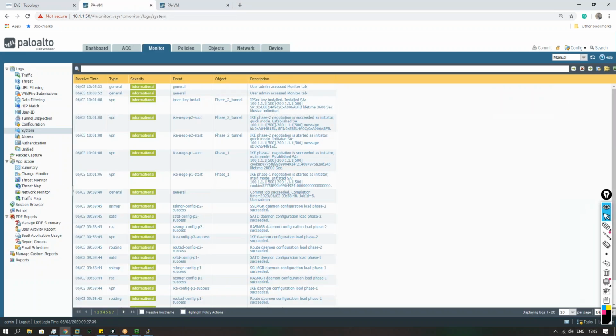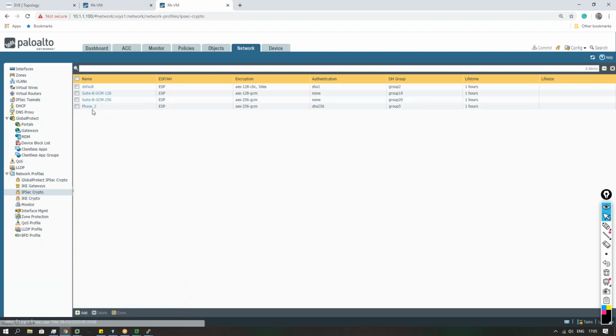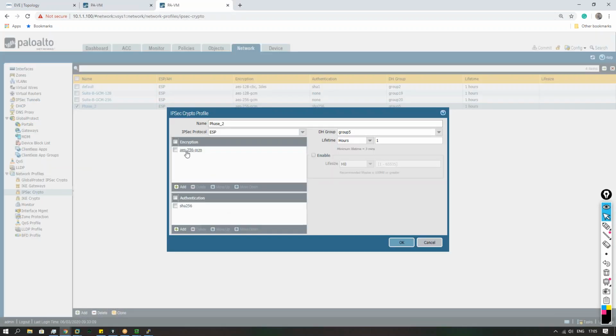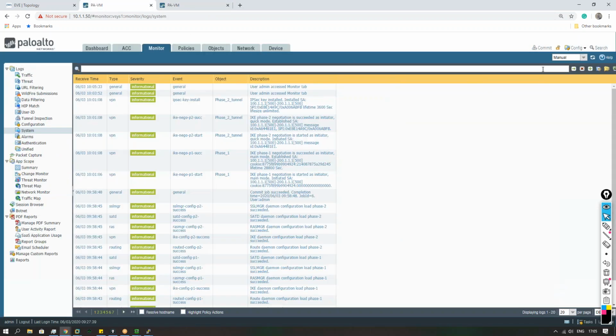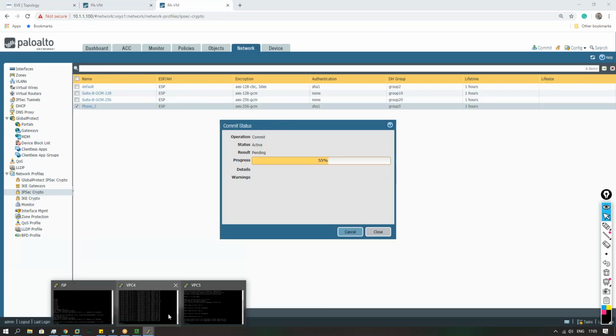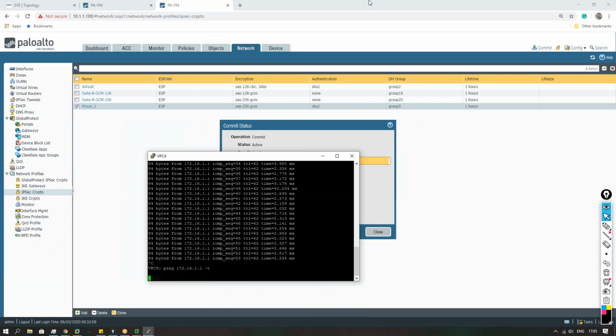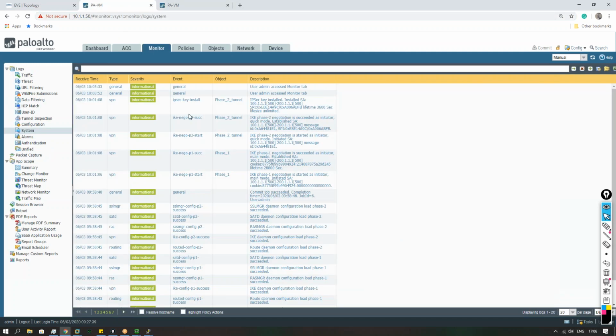So let me actually do one thing. On the second phase 2, let me change one of the parameters. Let's say I select SHA-1. Okay, now let's go back over here, and once it is committed, let me start the traffic. Okay, so you will see it says request timeout. Let me come back over here and try to refresh.